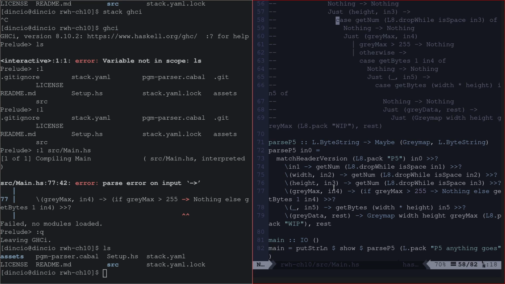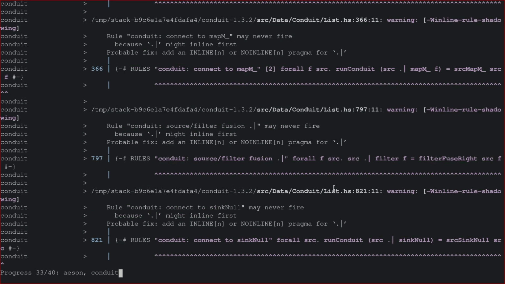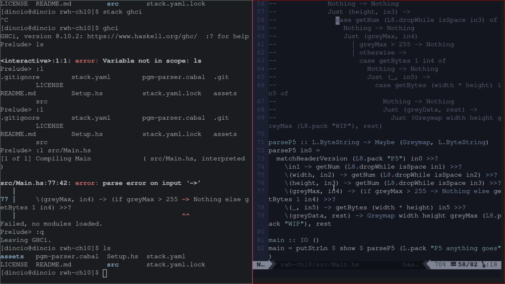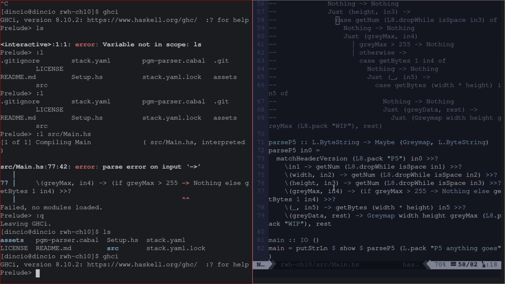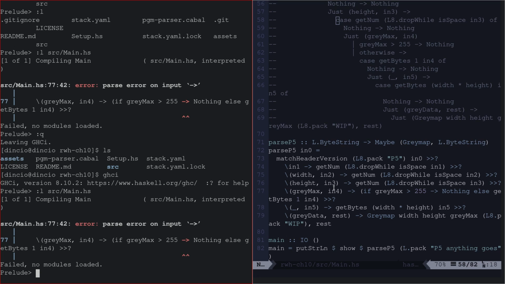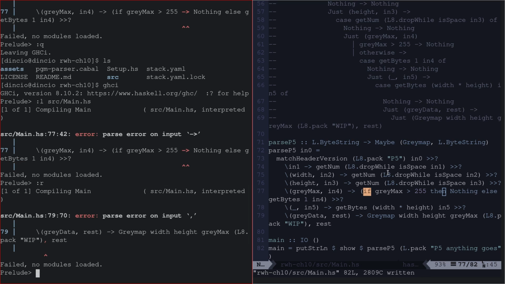So I found a way of making this work while Stack is occupied here, which is just using GHCi without Stack. This of course means that we need to load our main file manually, but since we only have a single file, that's fine. And as you can see, we get an error, which is: if does not work like that. It uses the then keyword. So let's reload.